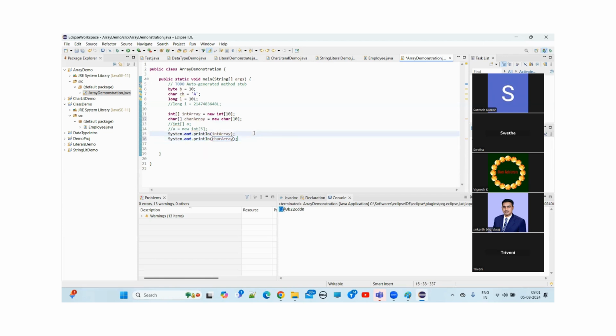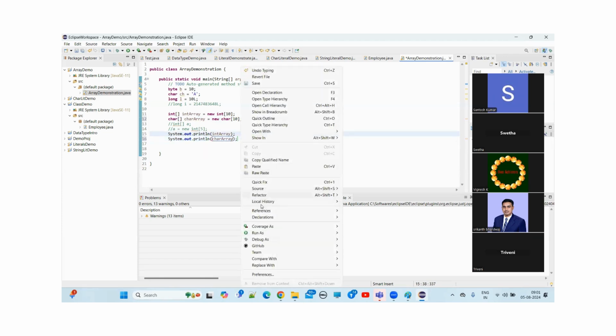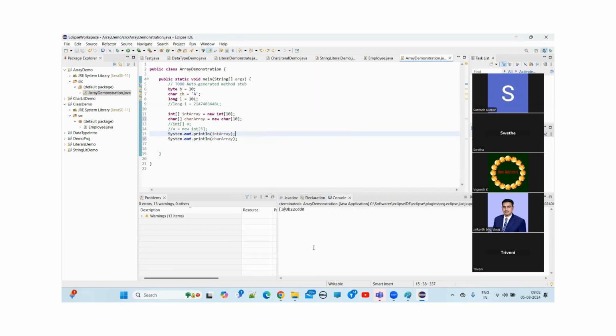Okay. Here what will we see? The single dimension char array class name, right? Single dimensional char array class name, at the rate of, hexadecimal form of that object. Understand or not? Which object? This char array object.